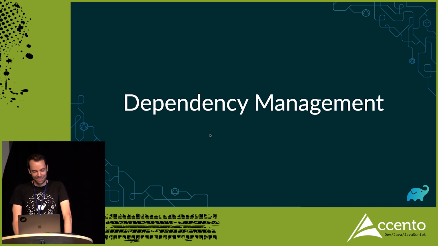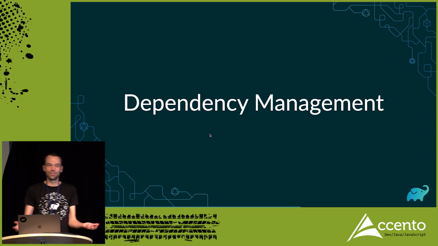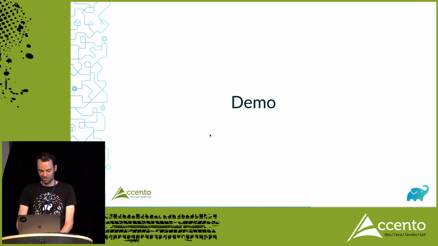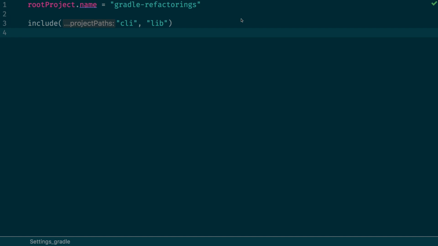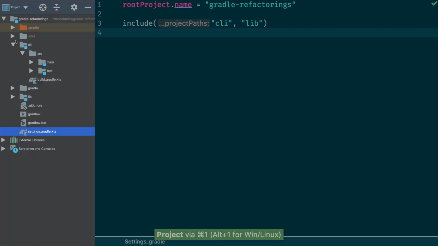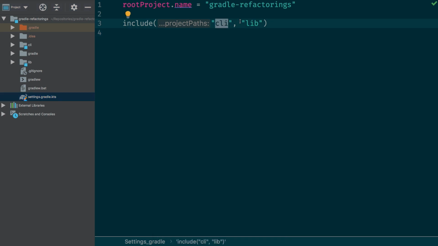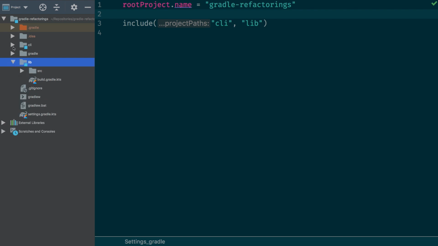And first, we're going to make a mess with dependency management, and we're going to clean it up again. So I'm going to do this in a demo. I have a little project set up here. It is just a 2 sub-project build. There's a CLI project and a lib project, and the root project is called Gradle Refactorings. There's no root build script in here, but the sub-projects do have one.